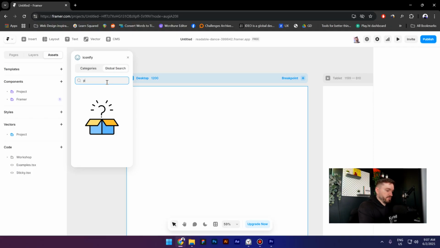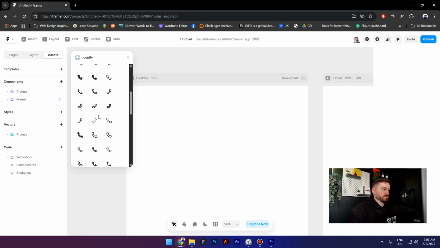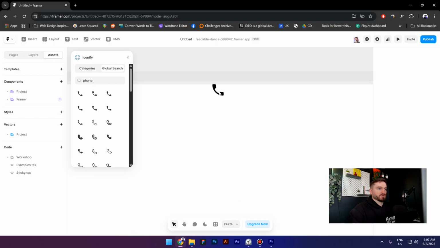So let's type in phone, for example. And as you can see, there are different variations of phone icons. There are also some animated icons. I never tried them, so let me try a simple icon inside the canvas and show you.